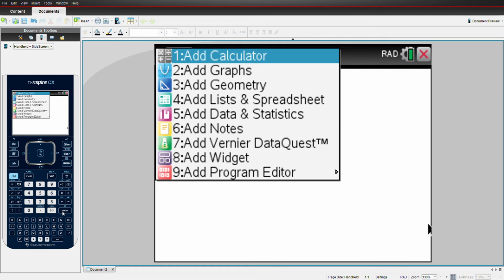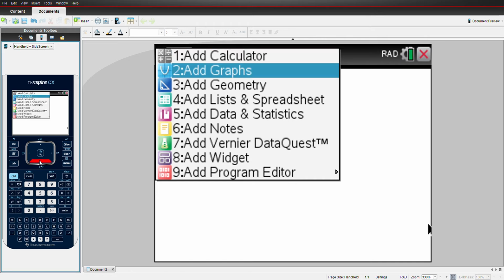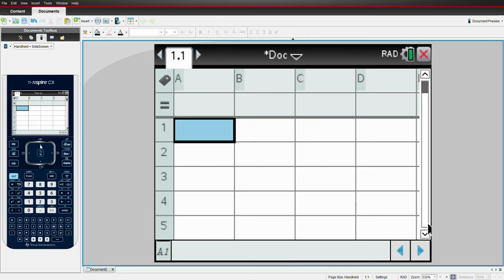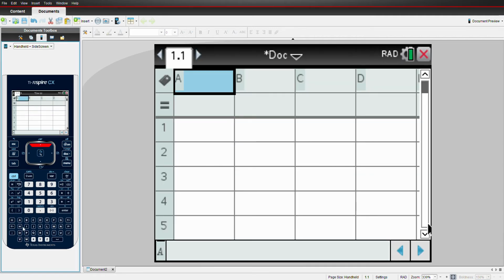Now, if it asks us to save anything, you would select no, but in this case, on my laptop, there's nothing saved. So I'm going to go down and select number 4 to add lists and spreadsheets. Now you're going to scroll up to the letter A, and you can call it whatever you like. I'm just going to call it data. You can call it whatever floats your boat.